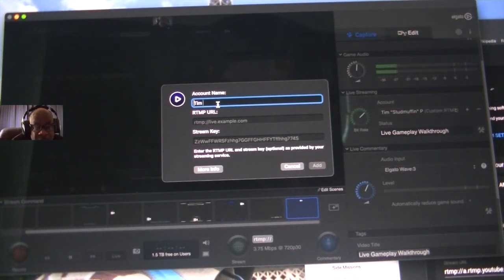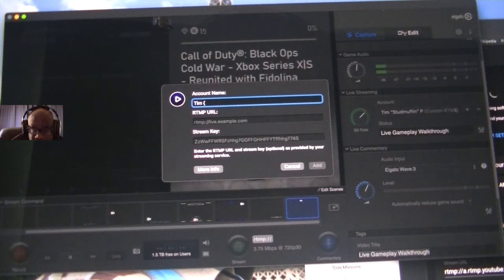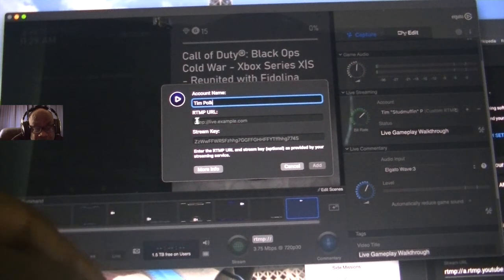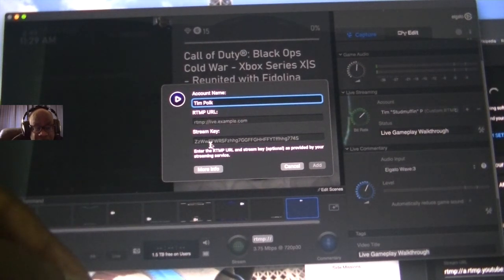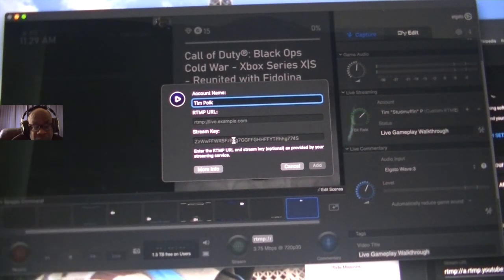My last name, Polk. I'll skip the rest. This is where it says URL. You copy the URL and put that in there. You copy the stream key, and you put the stream key in here.